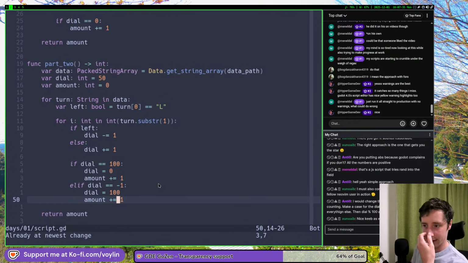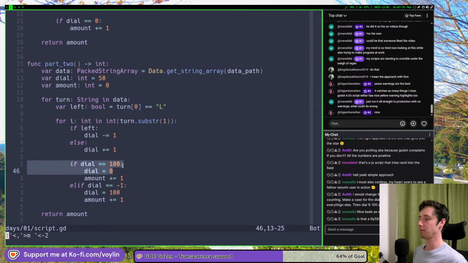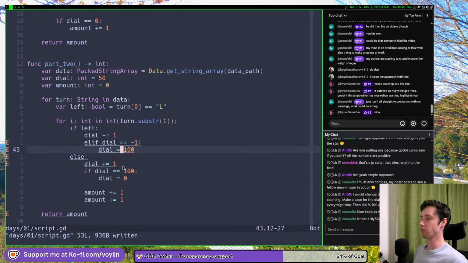I will change the dial after you do your counting. Make a case for the dial being lower than 0, equal to 0. I will change the dial after you do your counting. Yeah, probably. That's probably going to be cleaner.